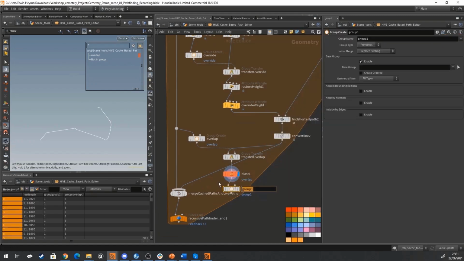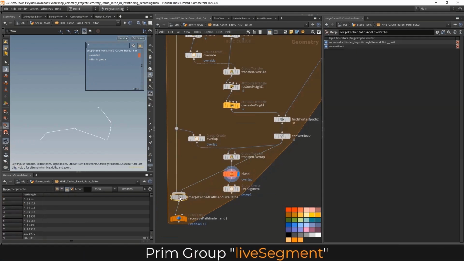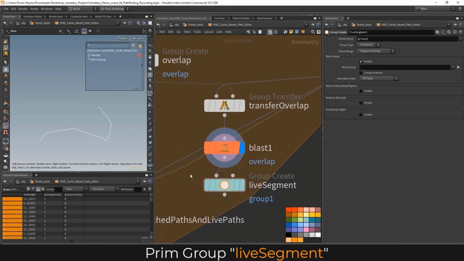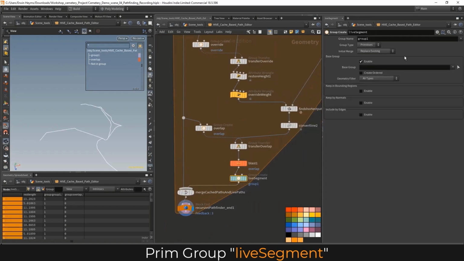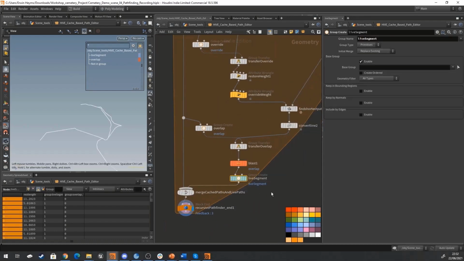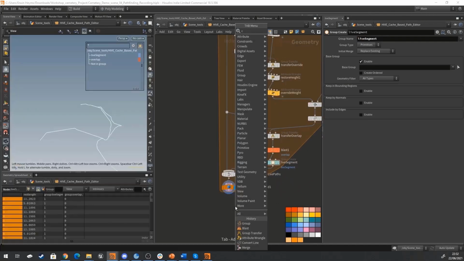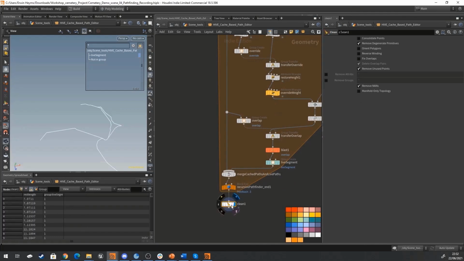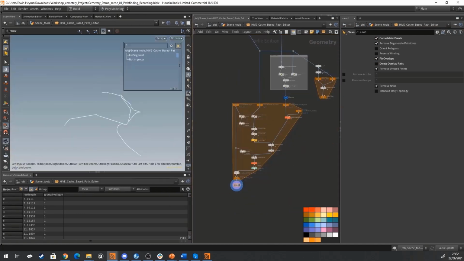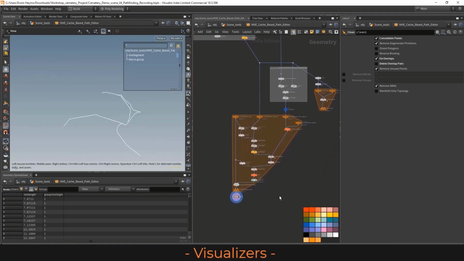Now let's go ahead and add one more group here, and this is going to determine that this is a live segment. So when we're pathing new paths, we can identify them with this tag. So now we have our recursive pathfinder setup created. Let's add one more clean node to the bottom, just to be sure. And let's make sure that it removes any segments that were still overlapping from our input. This will remove any doubled up lines in our system. And with that, we have our basic setup done.